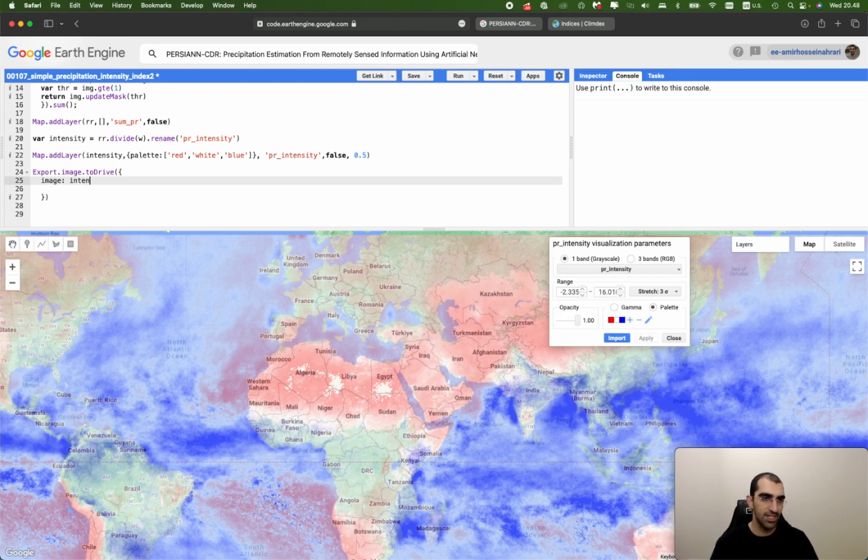This is the intensity image. No need to clip it, or if you want to clip it, this is a very simple technique. You can clip it based on a simple region. If you go to my YouTube channel, definitely you will find a lot of basic and advanced tutorials that allow you to know how to clip the images, how to export, and so on. And the description refers to the name of the output, for example, PR intensity here.